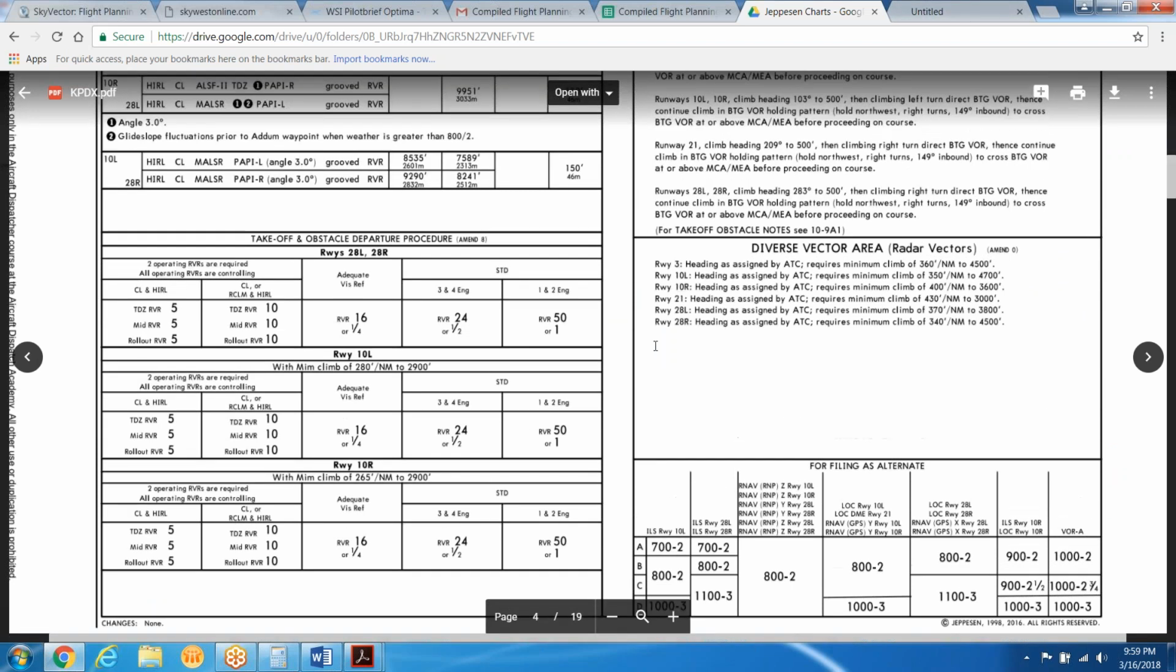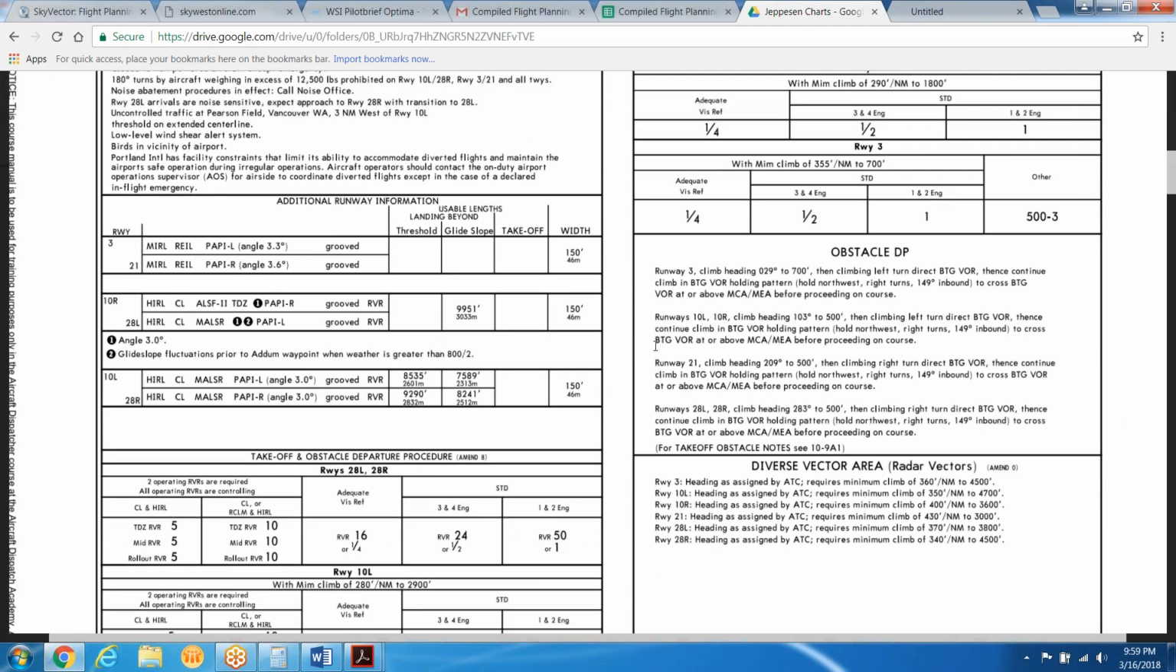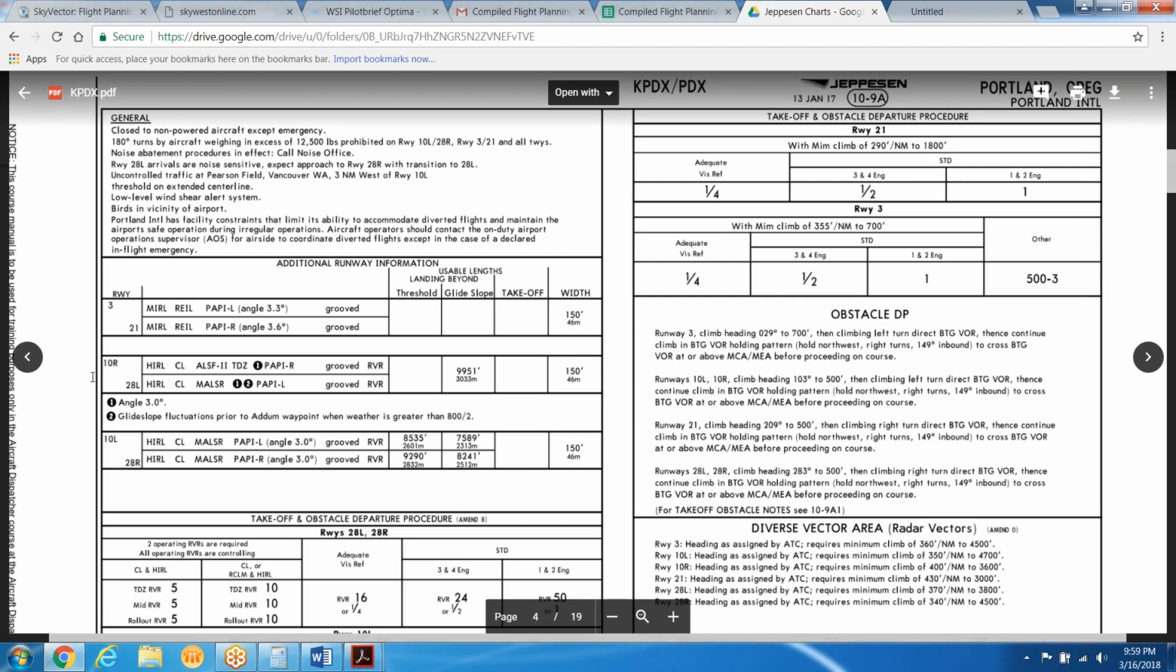Let's go back up. Just in case anybody forgot where to find whether a runway is grooved or not, you find it on that same page that has the takeoff minimums. So here's the runway information. This is for runway 3 and 21. This is 10 right, 28 left.